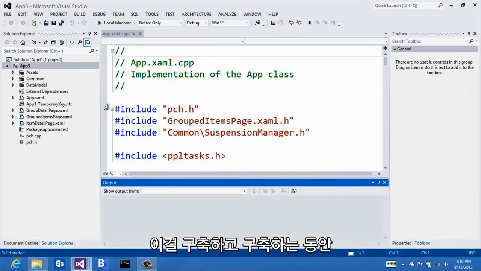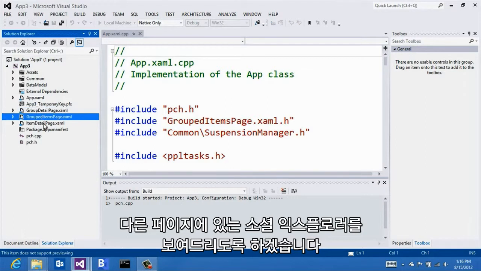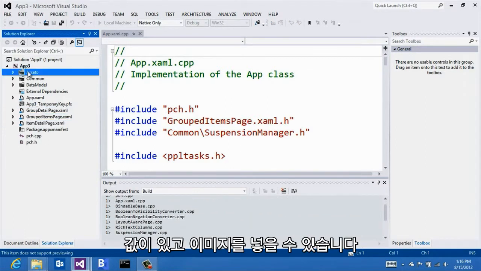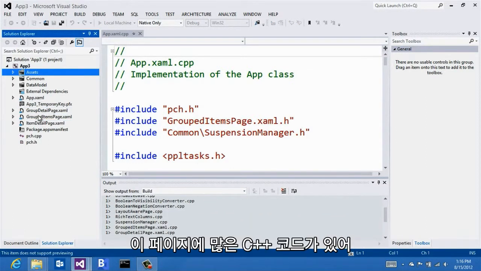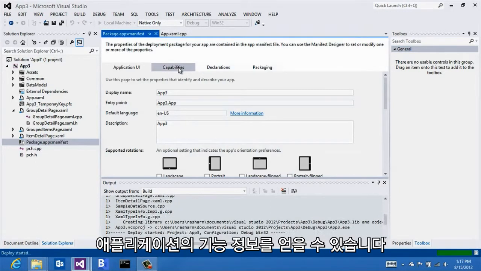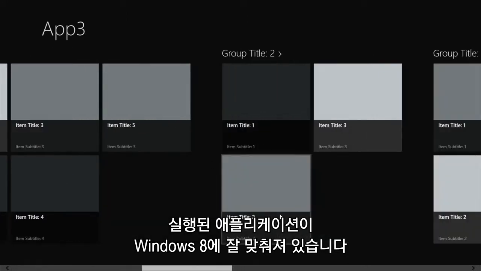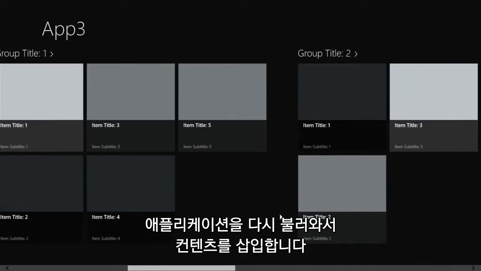So we are going to start building this, and while it builds, I'm going to show you in the Solution Explorer that we have different pages, we have assets where you can put your images, you have a bunch of C++ code underneath that describes what the pages do, and we have some information here about what the application can do. The application now started, and you can see that it's very Windows 8 friendly. It looks like a real application for consumption.